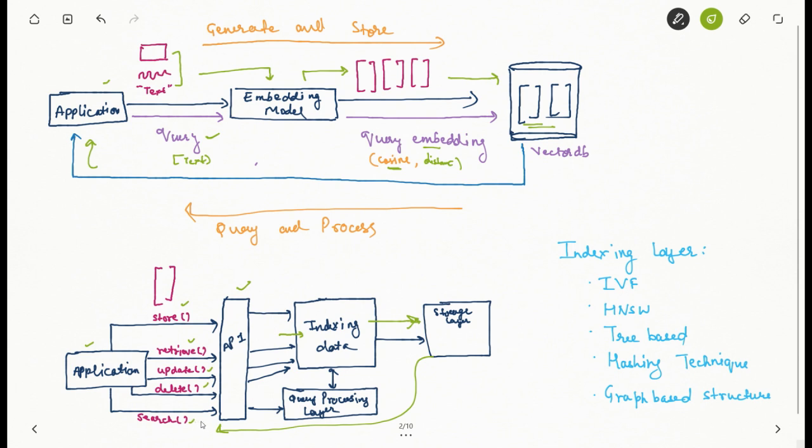Meanwhile, when we want to search something, the API exposes the data to the query processing layer where the queries are processed, converted into embeddings, and then again passed to the indexing layer and then storage, and then retrieved.